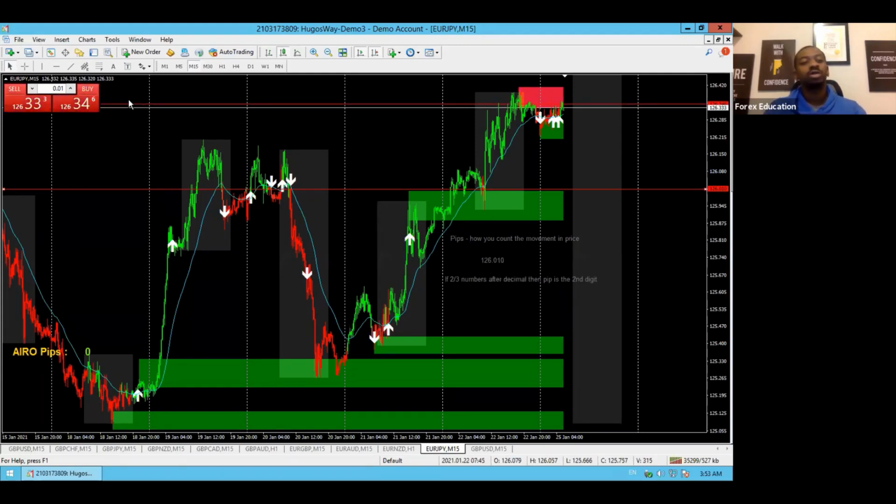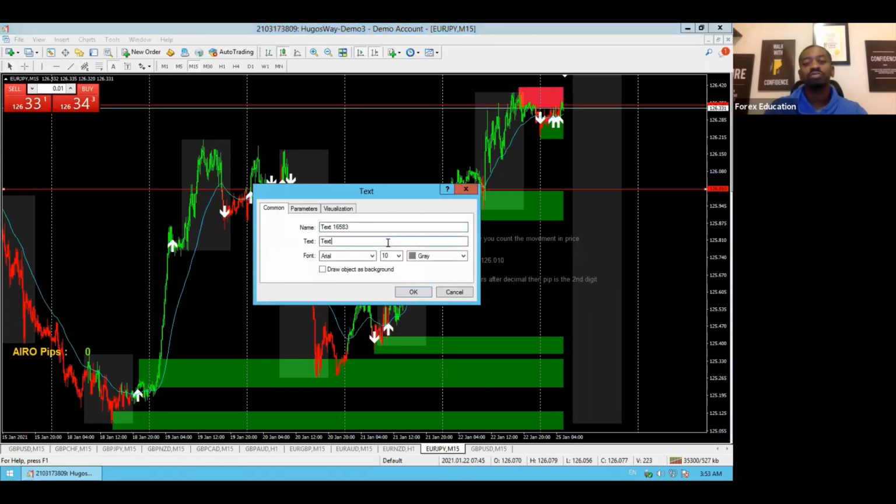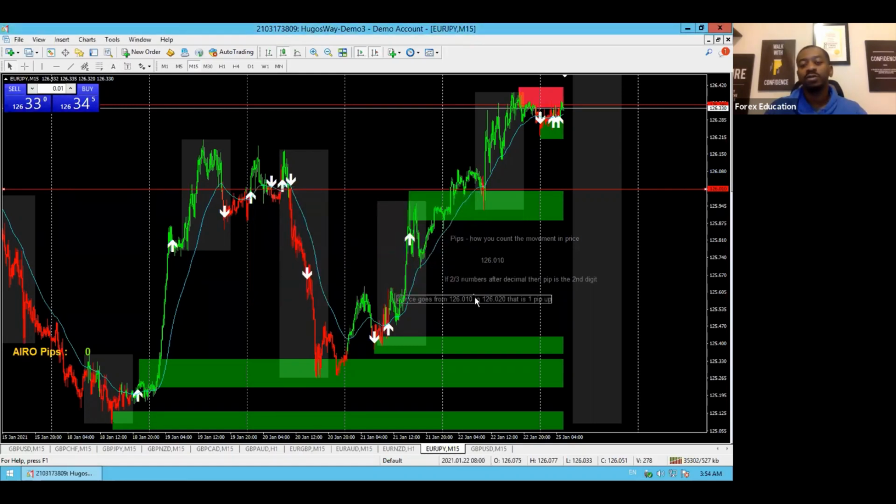So if price goes from 126.010 to 126.020, that is one pip up. All right. If price goes from 126.010 to 126.020, that is one pip going up. So price has moved up one pip.